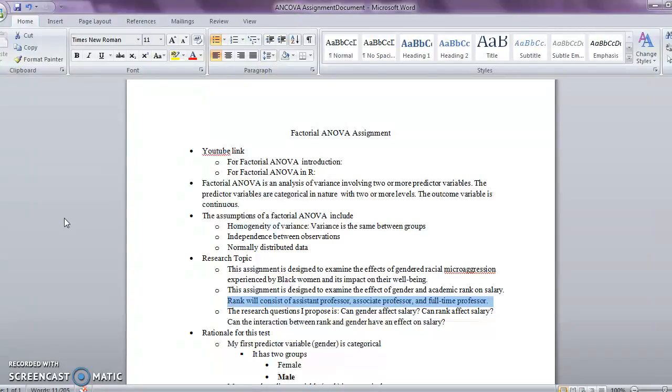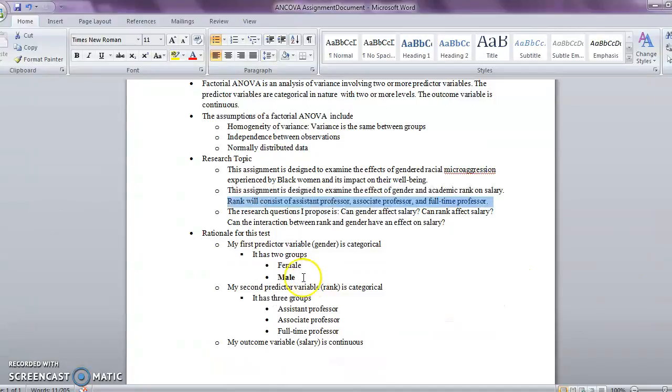So my rationale for the test: I have two predictor variables. Both are categorical. The first one is gender, and this has two groups, male and female. And then rank has three groups: assistant professor, associate professor, and full-time professor. And my outcome variable, which is salary, is continuous. So there it is. That's my rationale. Well, that's the last part of my rationale.